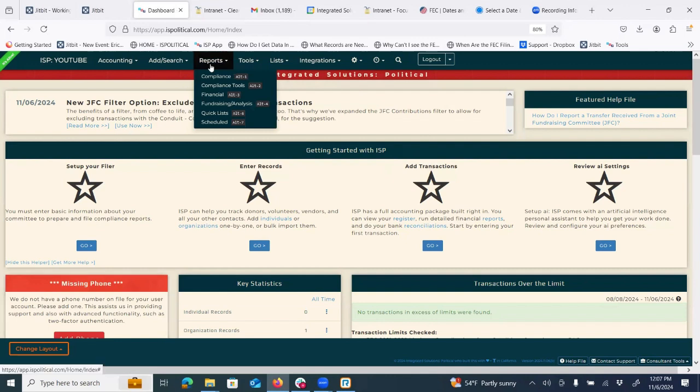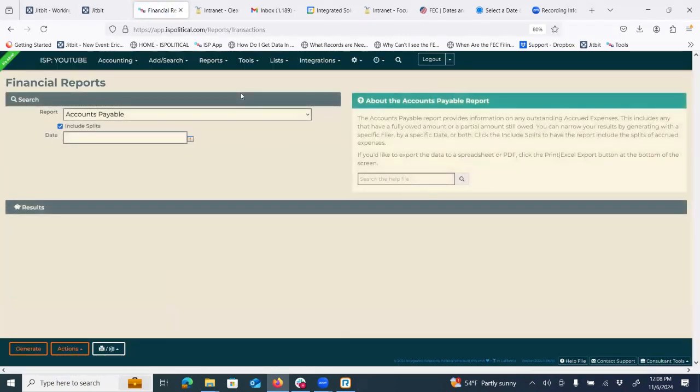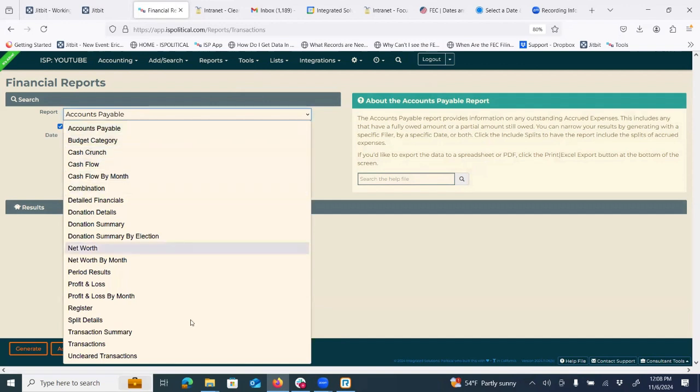So, to get to the financial reports, we're going to go Reports and then Financial. These reports are basically just a bunch of different ways to extract that financial data out of your account. Once you're on this page, if you go to the report drop-down menu here, you'll see that there are a ton of reports available to you.